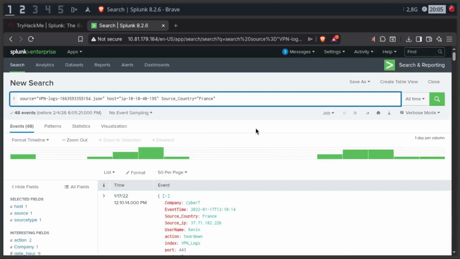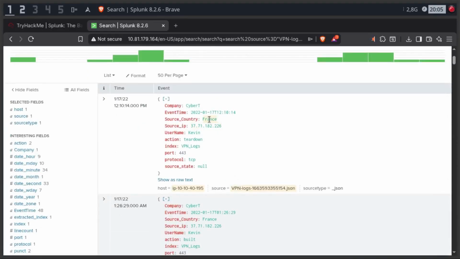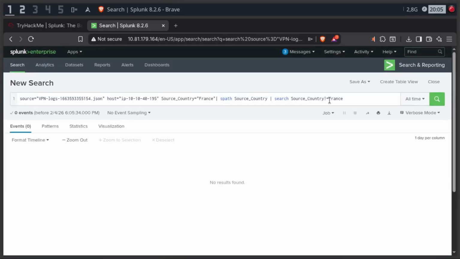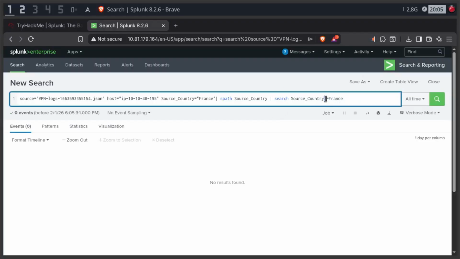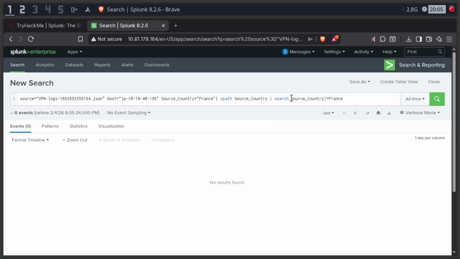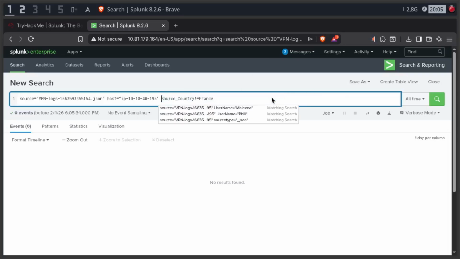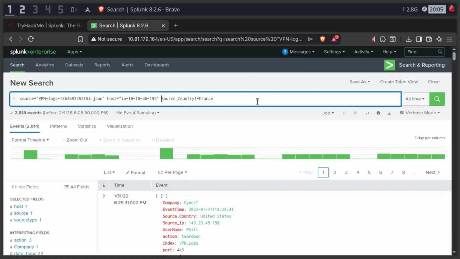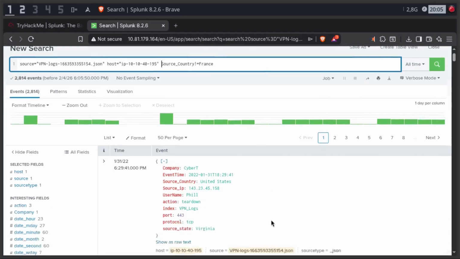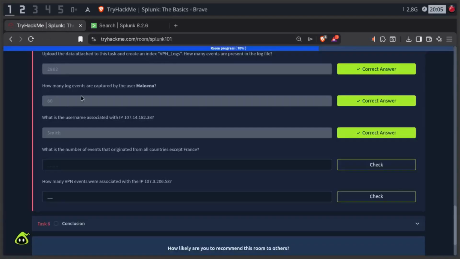How do I filter out France? Is there an exclude thing? Oh, exclude. Okay, so it is with this thing, but it was before it. Okay, I'm just gonna do source country. We don't need SPath or whatever that is. Source country, everything but France. Wow, they really don't like France, huh? 2814.